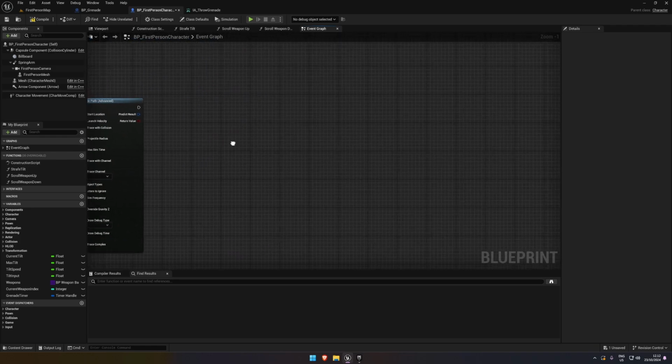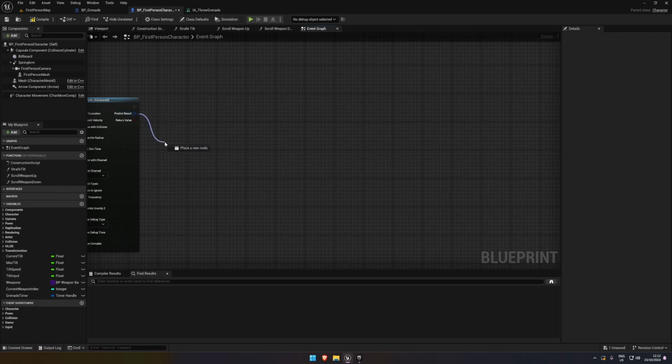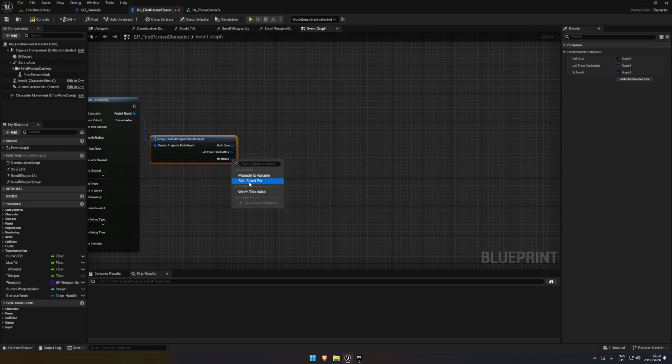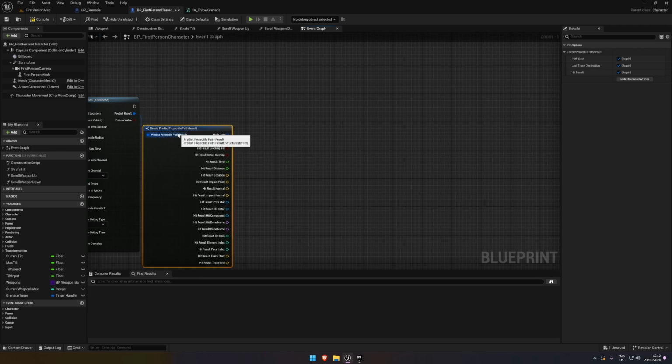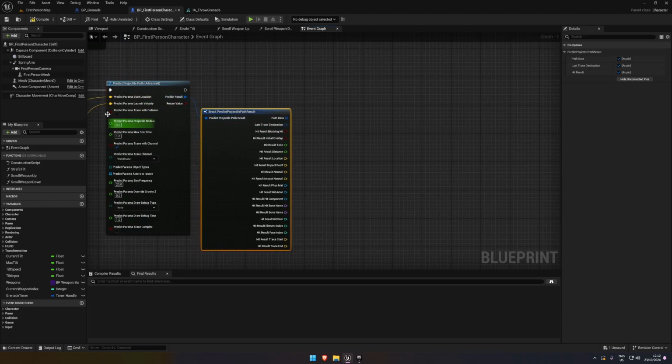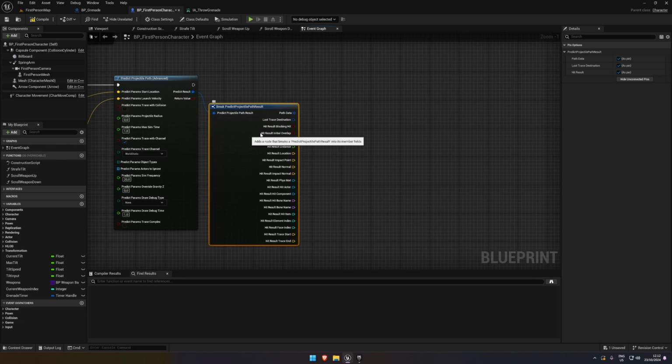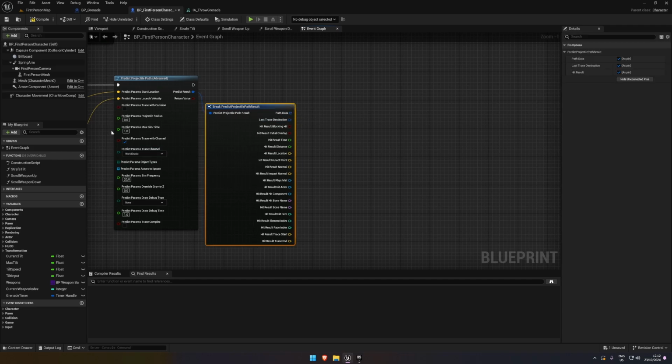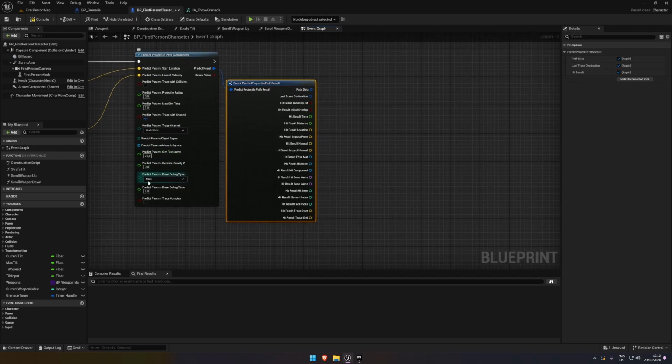Next, I'm going to pull from predicted result and break, and then split the hit result like this. So now we can see everything that the projectile path has done. We can actually see the point of hit, because it does multiple little traces to detect. I think I can actually show it if I do persistence.